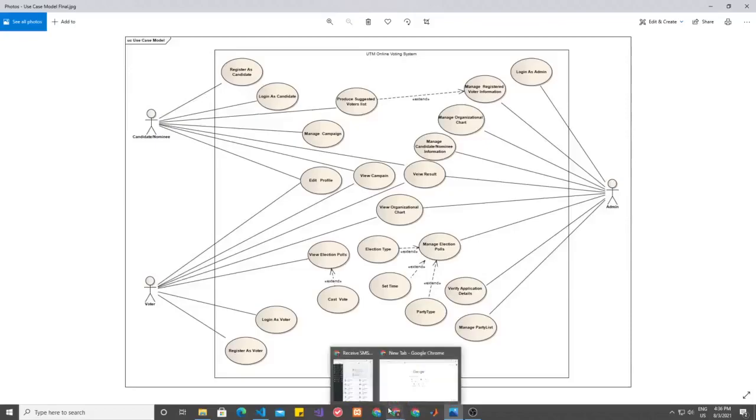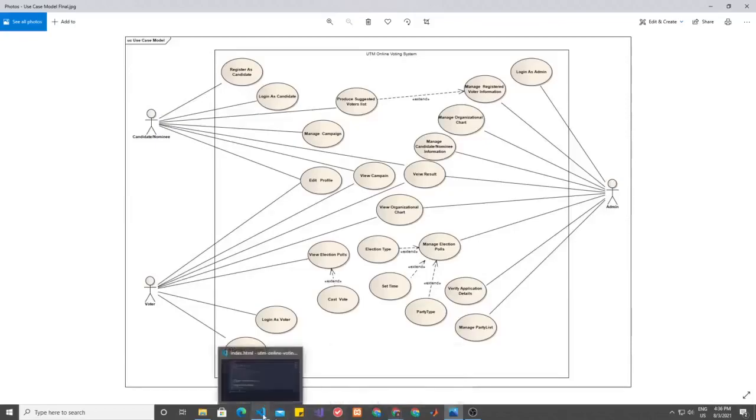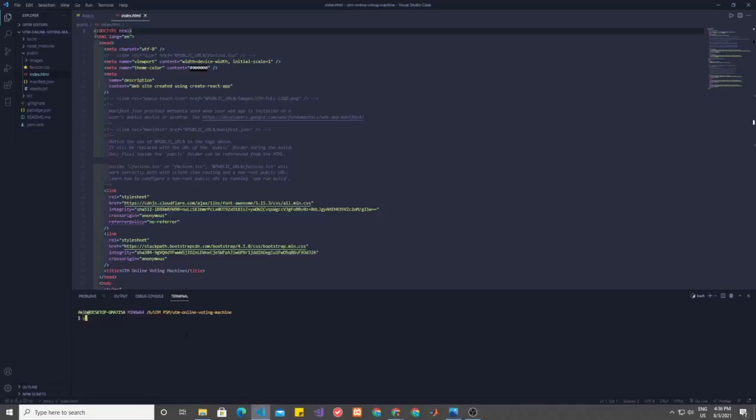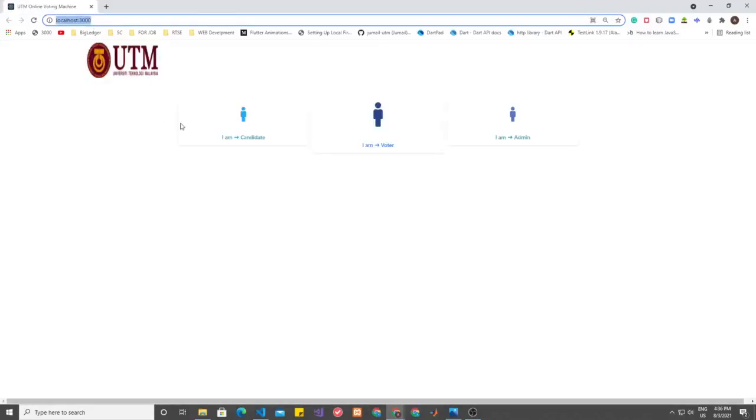Okay, let's see the project demo. First of all, because I'm running this application from localhost, we need to start it. So, this will be the dashboard.